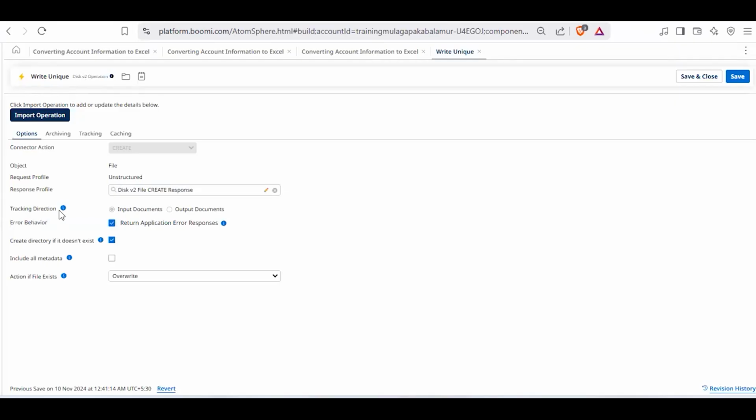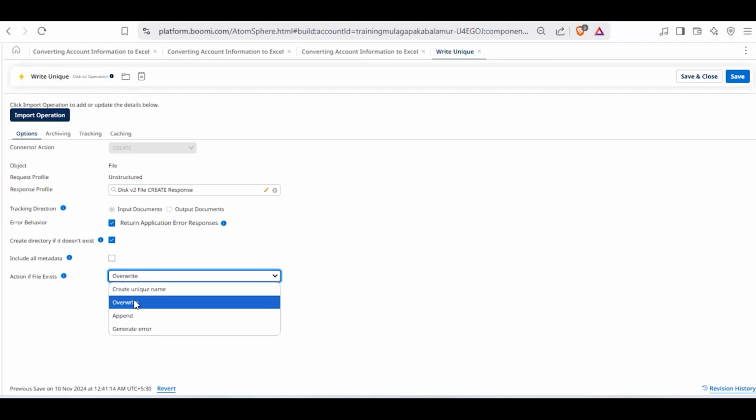Whatever we want to insert, we can insert over here. Whether we want to append, operate, or generate an error, anything we want, we can define it all over here. If create directory does not exist, we check this. If there is no directory, it will create its own directory. If there is no file, it will create a new folder automatically and this file will be in there.